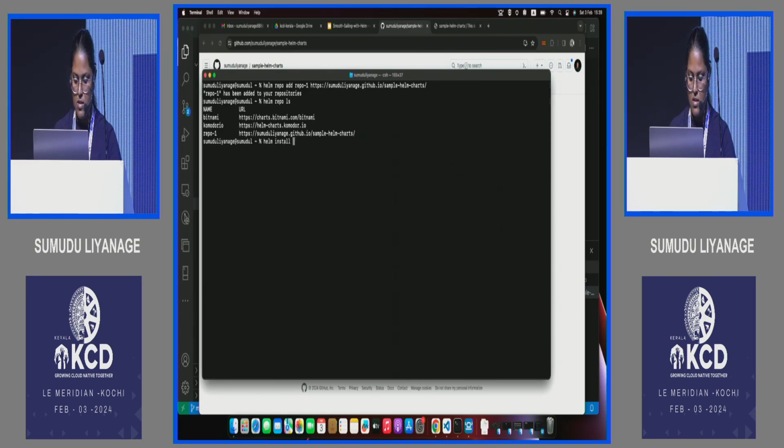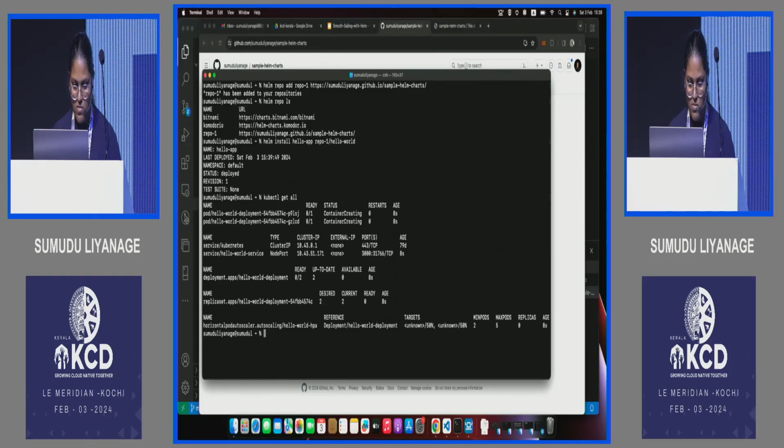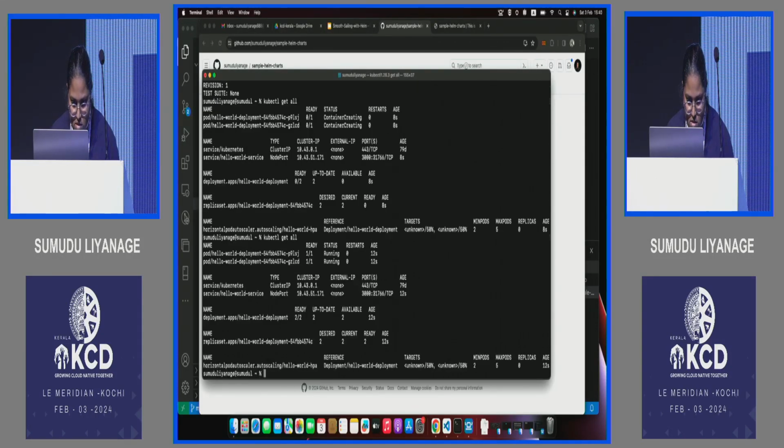A release is nothing but a running instance of a Helm chart. When you install a Helm chart, what results is a Helm release. Helm install, then repo1, the name of the repo, and then the chart name, hello world. Okay, so it's deployed. Now I can see the installed resources with the kubectl get command. It's stored inside the default namespace. It's not available yet. Okay, now it's available, and it's exposed to the outside on this port.